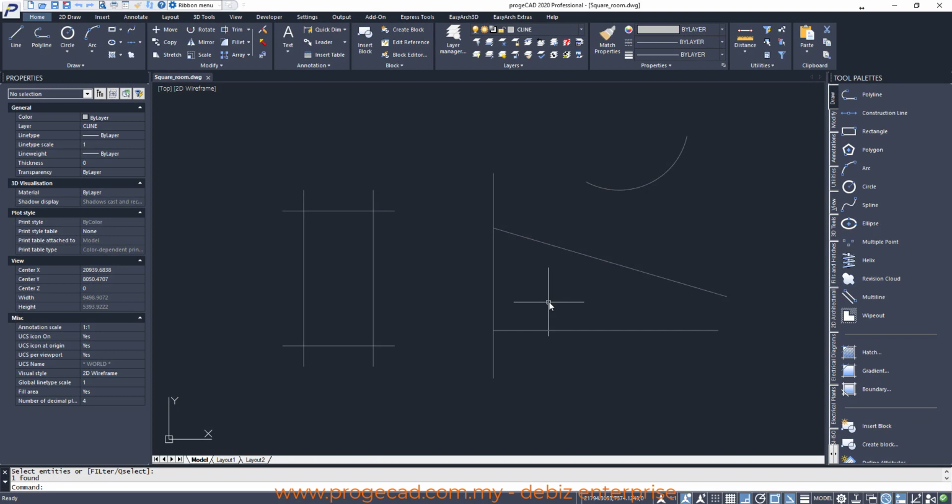Today I'm going to discuss how to use the circle command. There are a couple of sub-commands under the circle command that you can use. So let's go through all the sub-commands of the circle command.